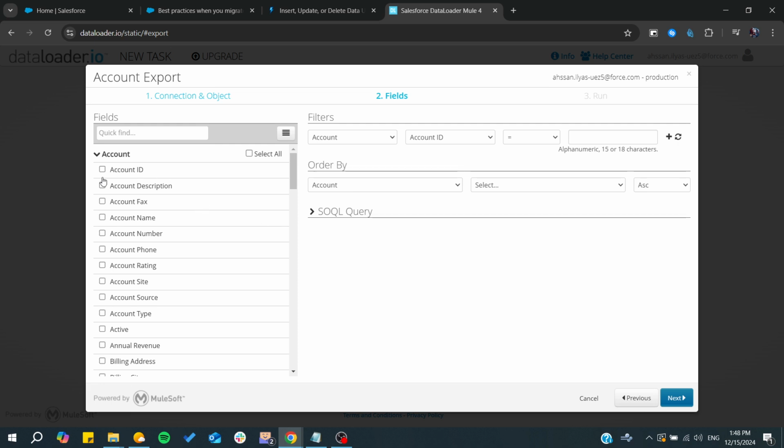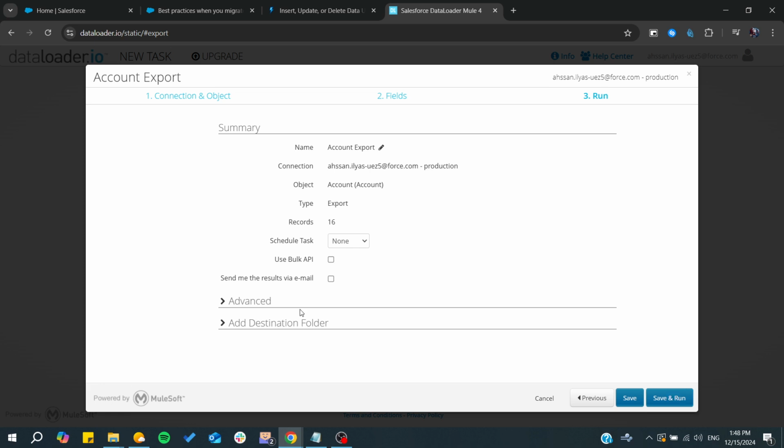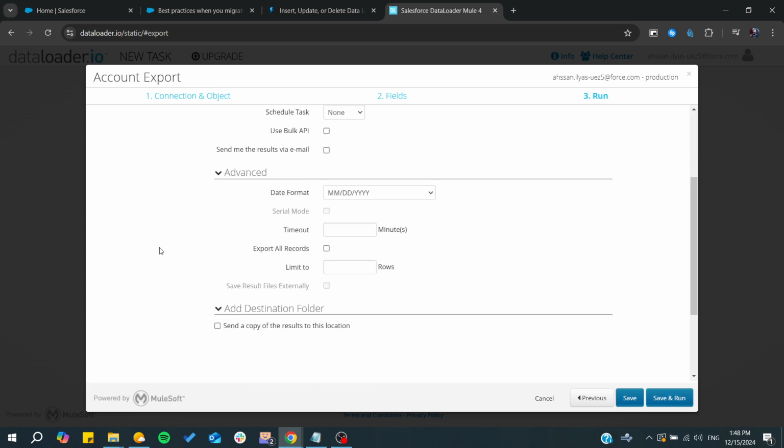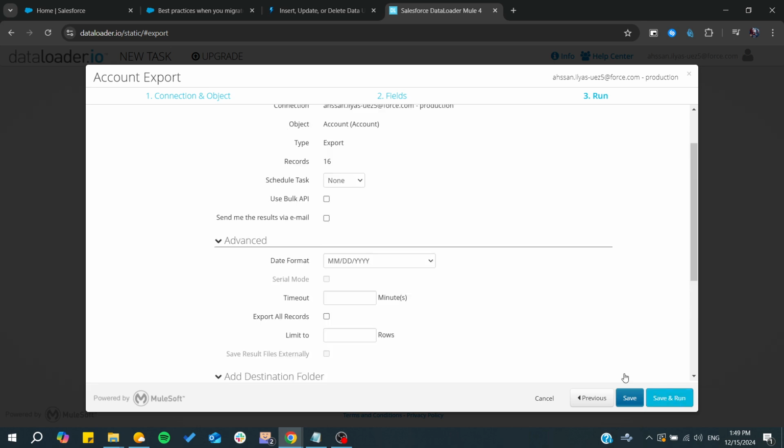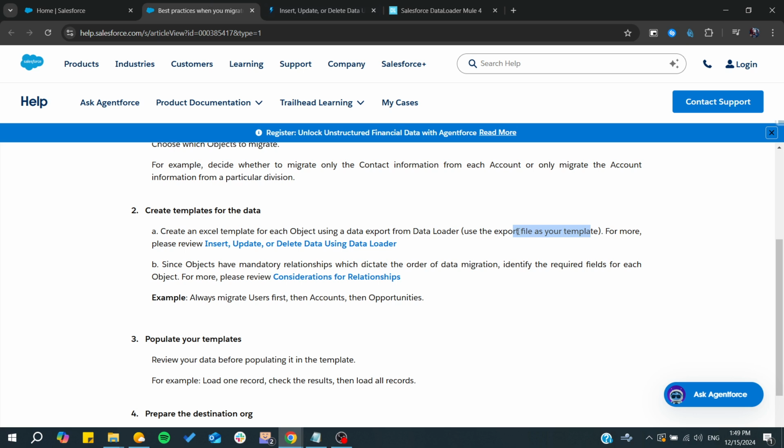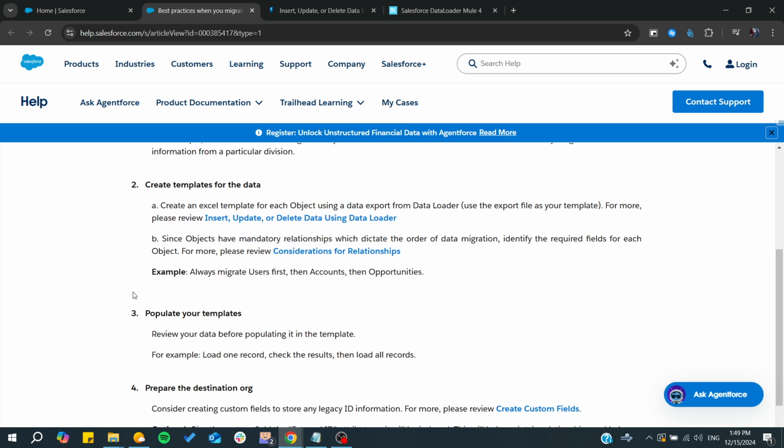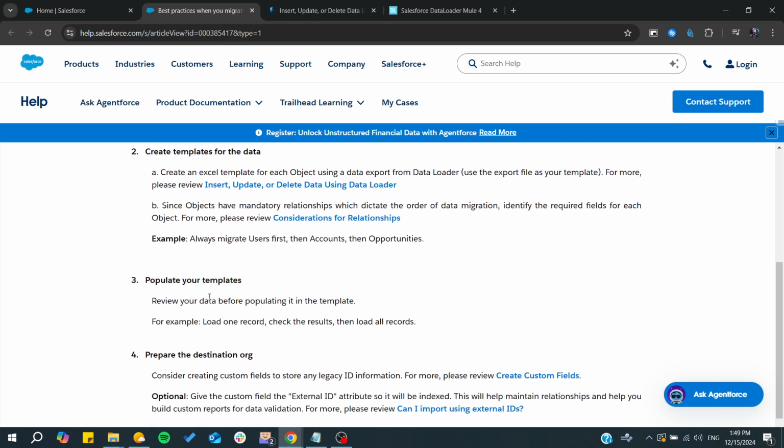So basically you will need to choose which fields you would like, and I'm going to use all, and I'm just going to click on next, and basically you will find these advanced options, etc. And we click on save and run, and basically this file will be your template. So now you can start populating your templates.